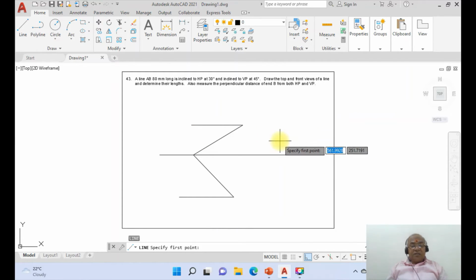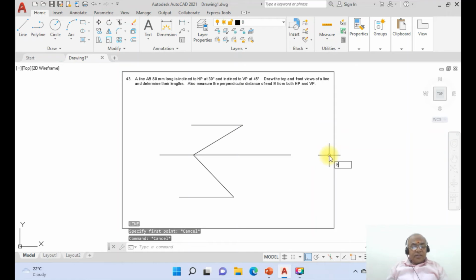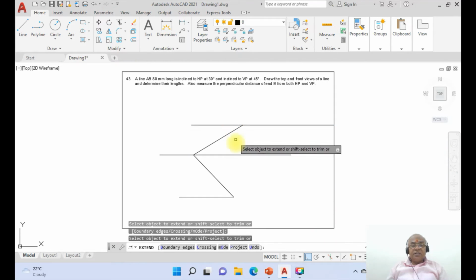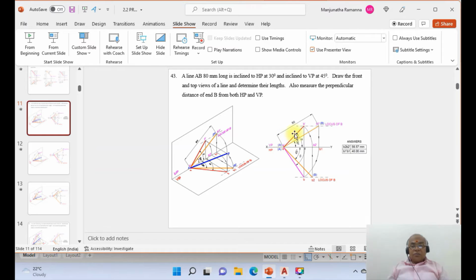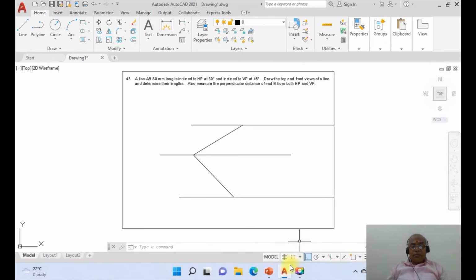And then I want to extend this line. Since you have this boundary, you can directly extend. You select this and you select this. Then I need to draw this now. How to draw this? From here you take endpoint, draw perpendicular and then rotate this. Similarly from endpoint, draw perpendicular to the XY line and then rotate this. So there ends the problem.